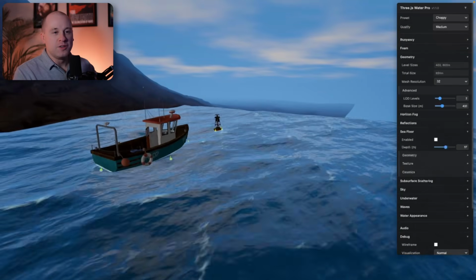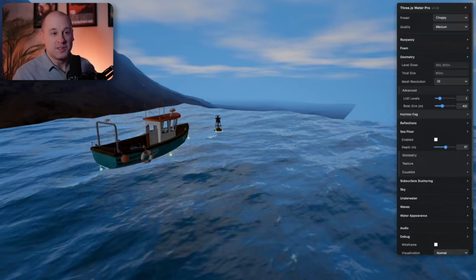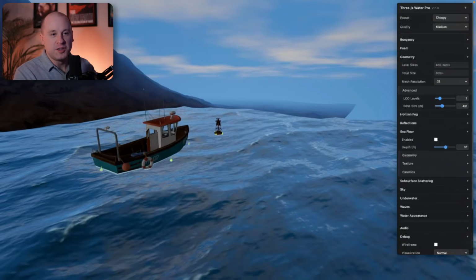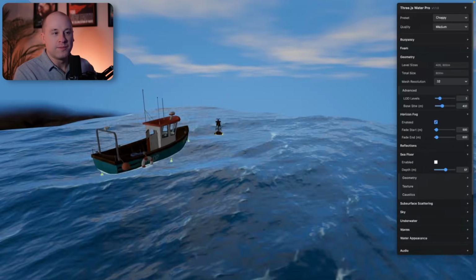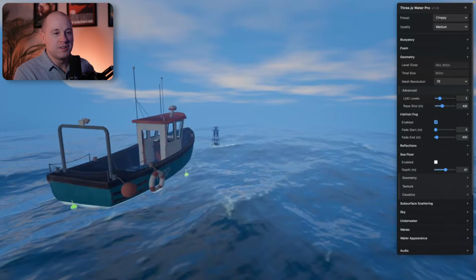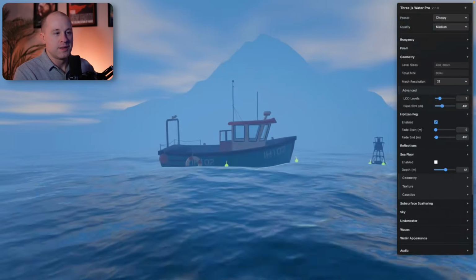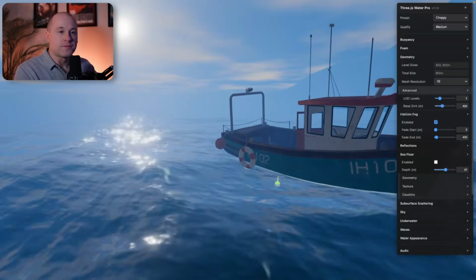So if you want to maybe optimize this for really poor performance devices, you can set the level of detail levels to 2, and then you can come in here and you can pull that fog in. So you're hiding that edge of the water. But obviously you're not going to see a whole lot when the fog is this close. But there could be situations where this is what you want to do.